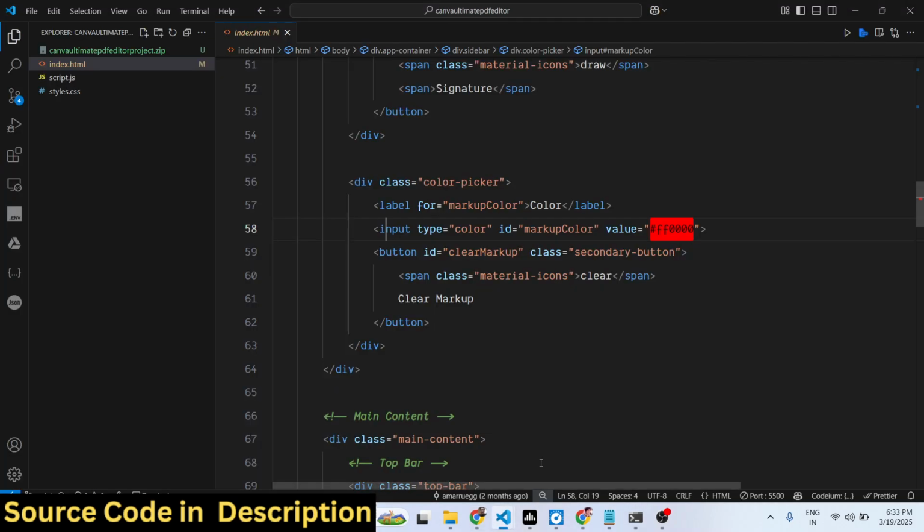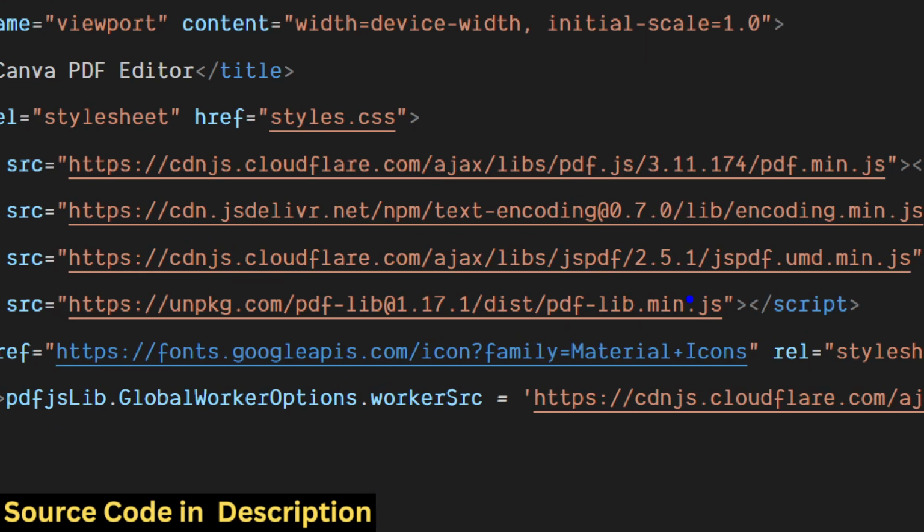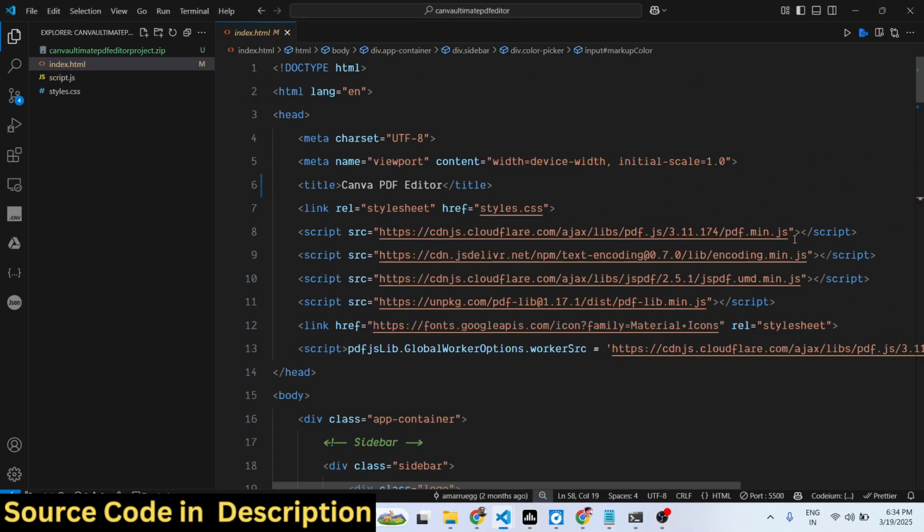So this tool, guys, is made using HTML, CSS and JavaScript, and let me show you the libraries that I built it using. So we are using the jsPDF library, the PDF-LIB library. You can see that we are using the CDNs of it, and then we are using the PDF.js library, which is a Mozilla-based open source library. All these libraries are open source.